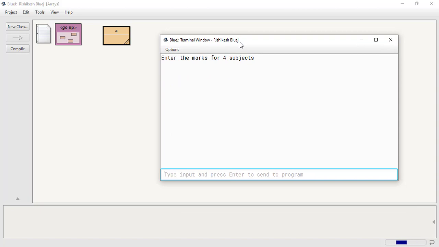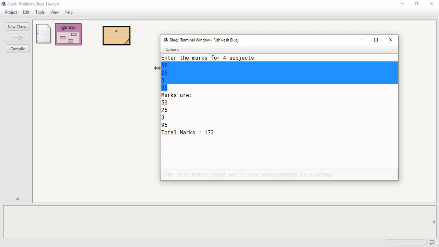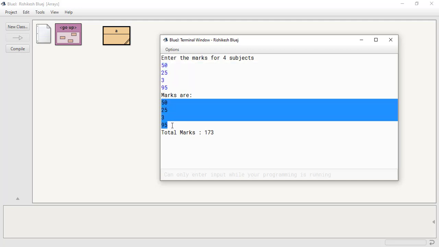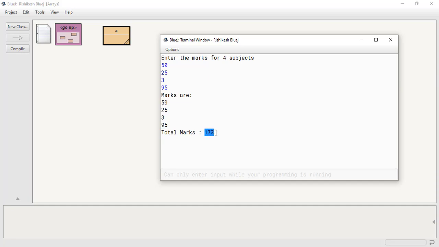So let's enter the marks. Let's say 50, 25, 30. Okay, that is 3, 95. So you can see the marks this time was entered at runtime. Okay, and the marks are being displayed here, and then the total marks is also being calculated and displayed.